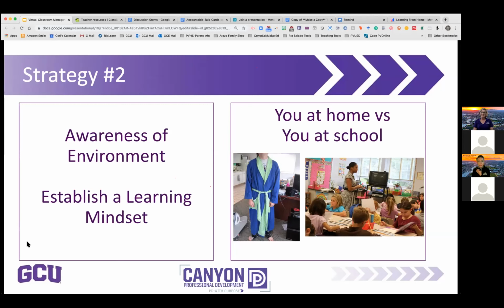So be understanding and realize that if the student is not coming to the virtual learning environment in what you consider ready, they're doing the best they can. They're doing the best they can. And it's here for us to model that and just help coax them in the right direction.